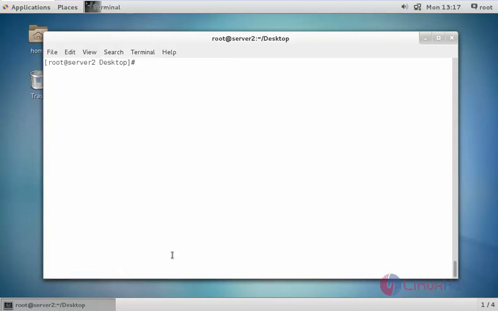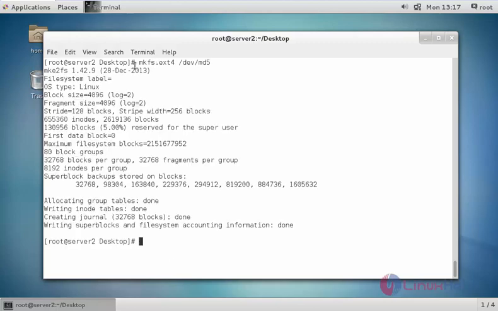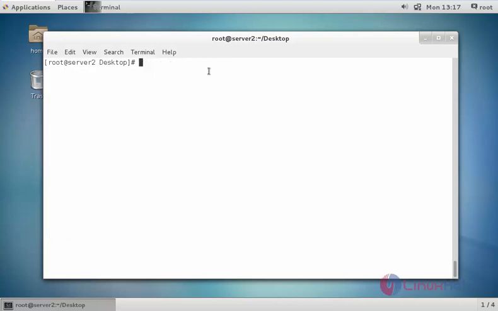Next I am going to mount this RAID device. First of all, set the file system for this RAID device by using mkfs.ext4. I'm going to set ext4. Type /dev/md5. Press enter. Now the file system is created for this RAID device. Now create one mount point. I'm going to create mkdir raid5, press enter. I'm going to use this directory as my mount point.